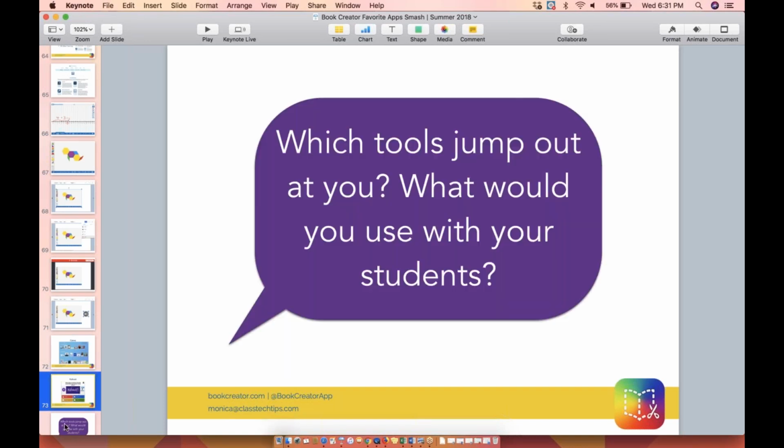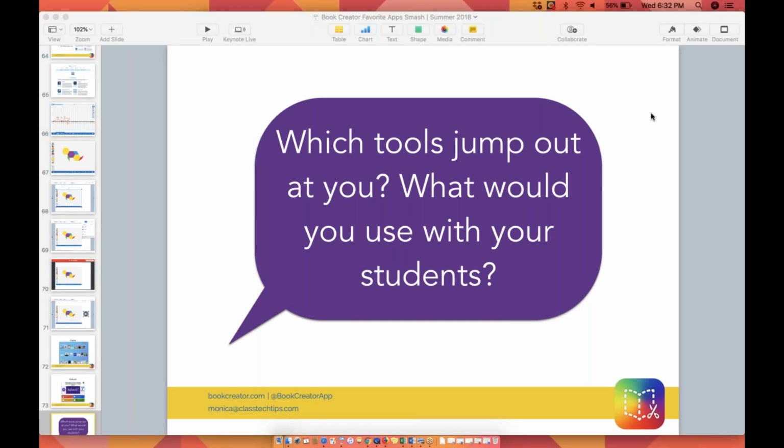So take a moment in the question box. Which tools jump out at you? What would you use with your students? Of the ones that I mentioned so far, which ones jump out at you? What would you use with your students?